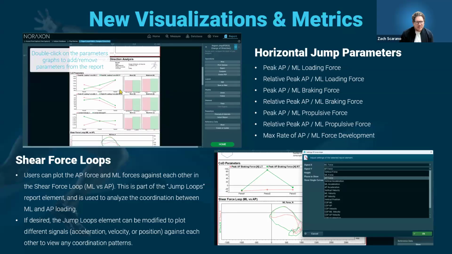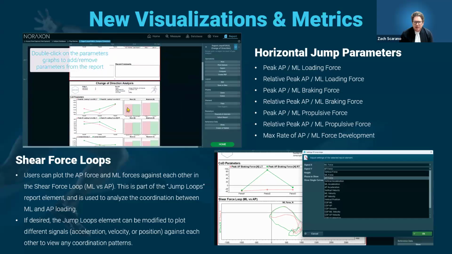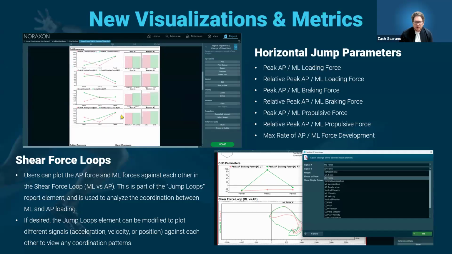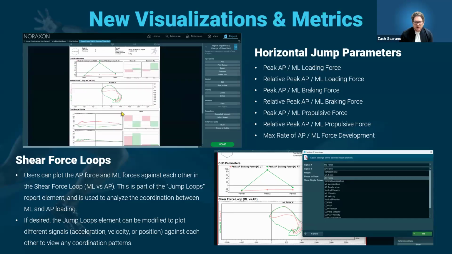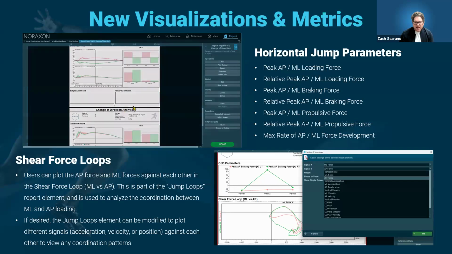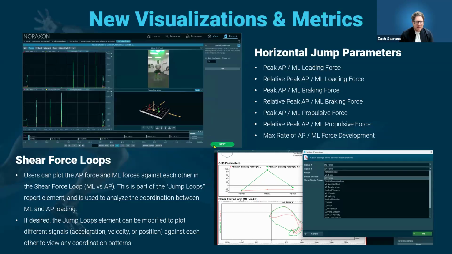And then on the top portion of the slide, we have our new horizontal jump parameters. MR4 now automatically calculates peak AP and ML loading, braking, and propulsive forces, along with their normalized versions and max rate of force development. And again, just something to note is that this is another very unique capability to Neuraxon.